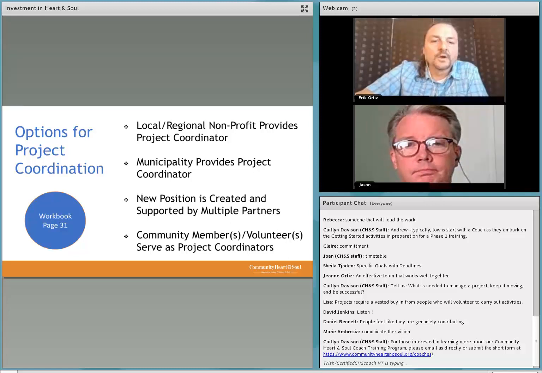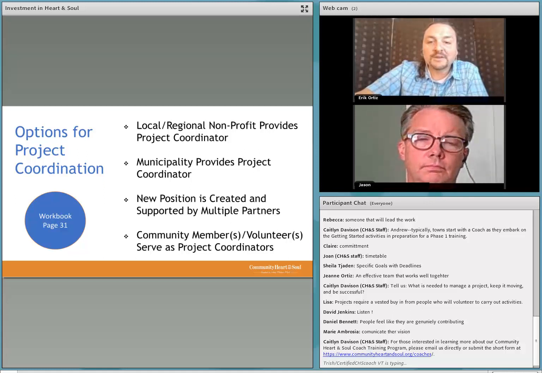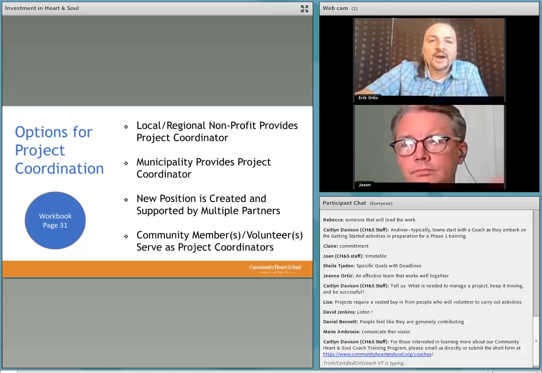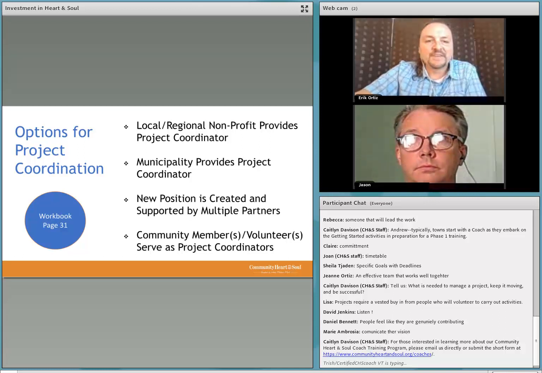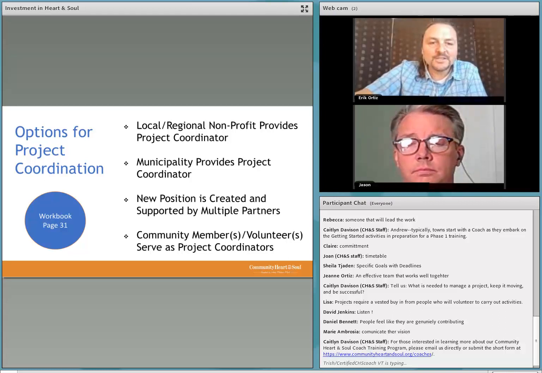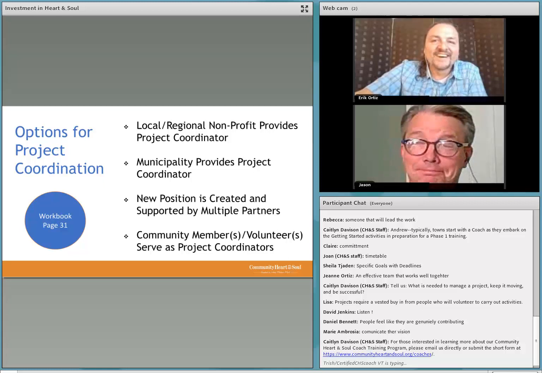And then there's also maybe what we've seen in several communities across the country with it being one or more volunteers. And this can work when you have a person or a few folks that have the skill set, they've got the time, they've got the intestinal fortitude to take on all of the work of a project coordinator.